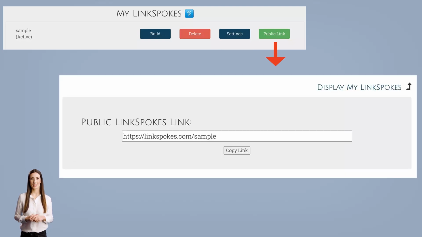The final button is the public link button. This is the website address you created when you first began. In this example, you can see the public link will be linkspokes.com/sample. You can click the copy link button so you can then paste it where you want to share it. This is the link you can share with others that would like to visit your LinkSpokes hierarchy.